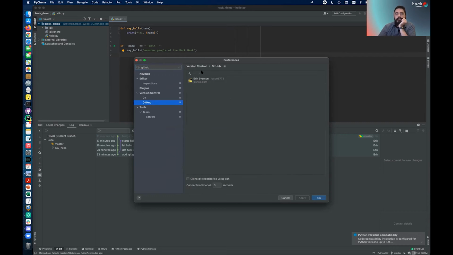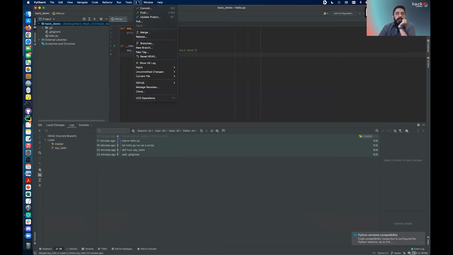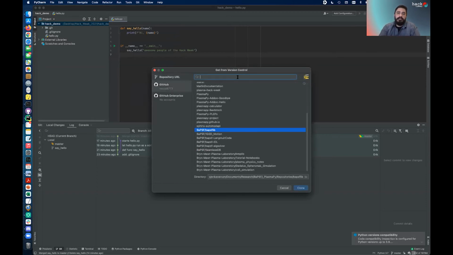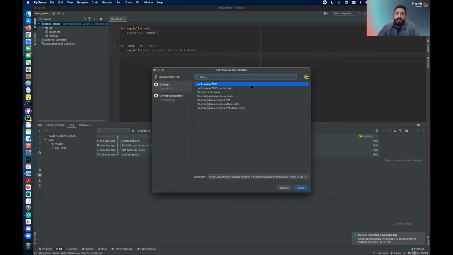So you can see here, this is where you can just add your account to it. Okay. So what I'm going to do is I want to clone. So in this language, what I'm doing is I'm cloning the repo I have in GitHub. So I'm going to hit clone and I'm going to go, okay, what do I want? In this case, I want the Hack Week demo.